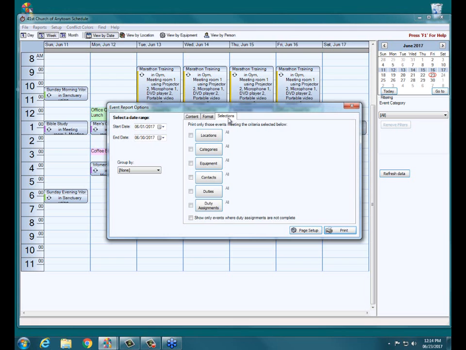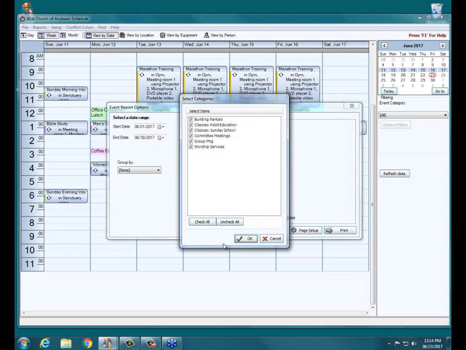And just like on the calendars report, it has the selections tab where you can then filter it to only show certain types of events, sorting by either location or categories and things like that. Instead of doing locations, I'm going to select categories. Uncheck all, and I'm going to ask it to only show group meetings, and so it's going to filter out worship services or Sunday school or anything else.